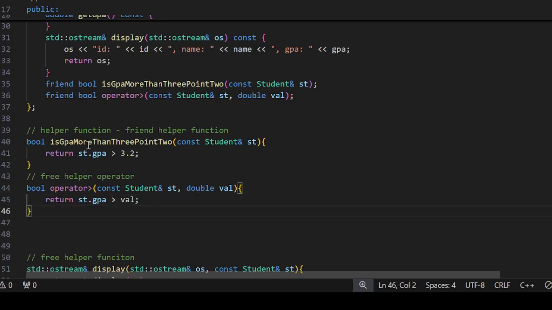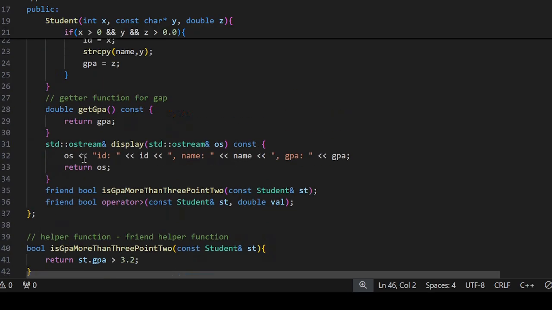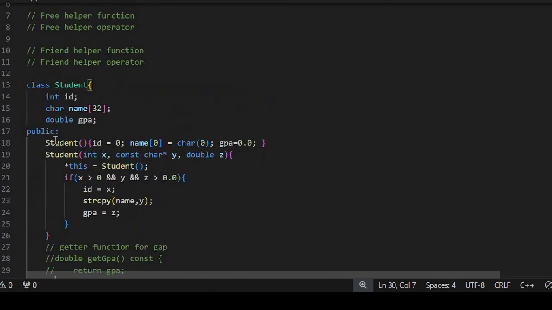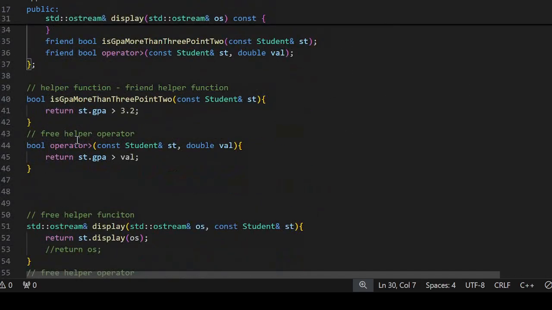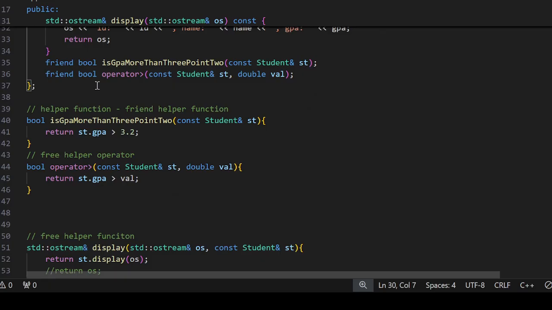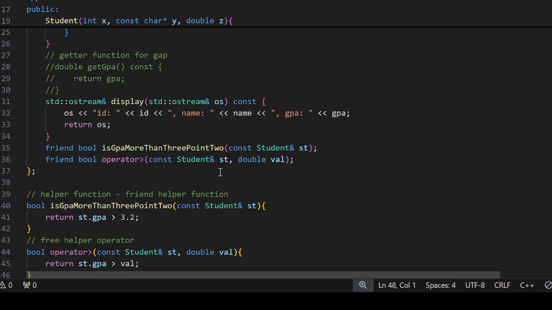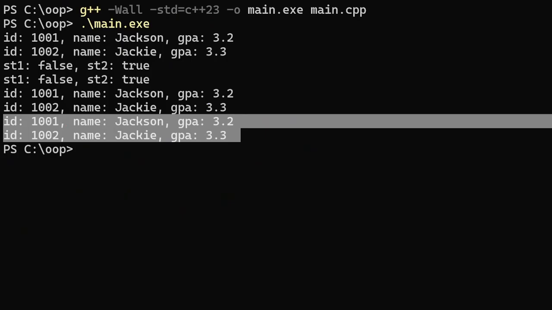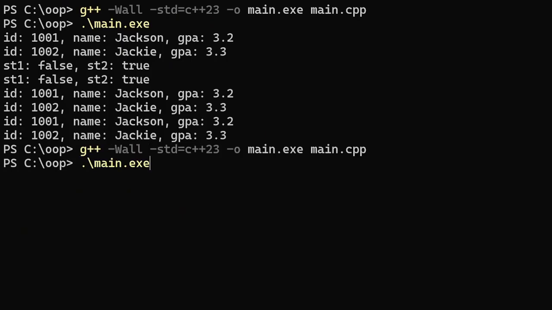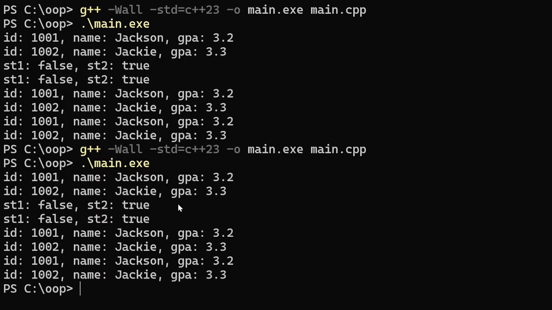With this, turning this free helper into a friend, we don't need this function anymore. The amount of code in the class is actually reduced through the use of the friend helper function. Let me make sure that we don't have a problem up to this point. So for that purpose, I'm going to run this code. We don't have any problem. This is the same output that we got before.